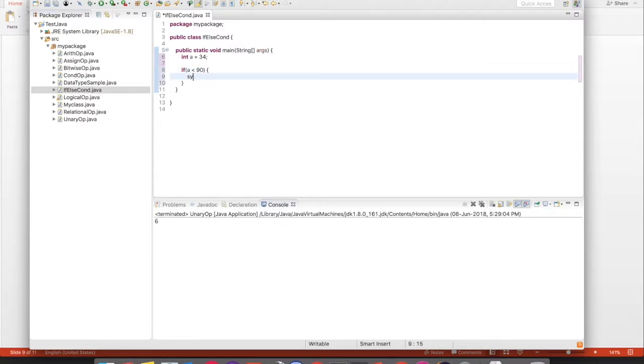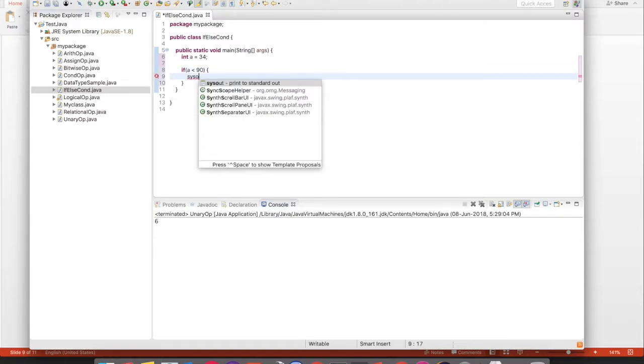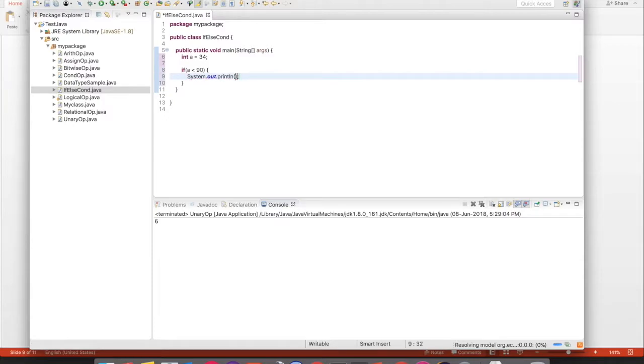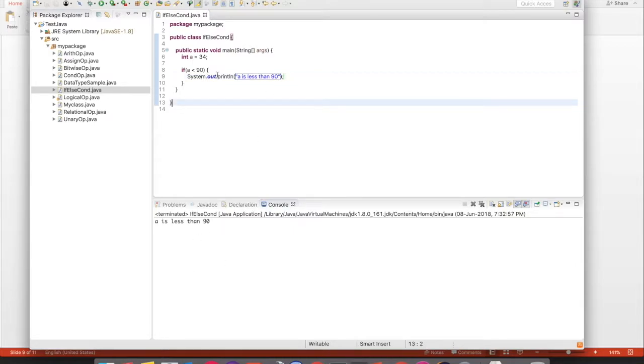Now you can see here a. What is the value of a here? That is 34. So I'm putting a condition that checks if 34 is less than 90 or not. Yes, it is true, so you can print here that a is less than 90. Now let's execute that. You can see here a is less than 90 because the condition is true.